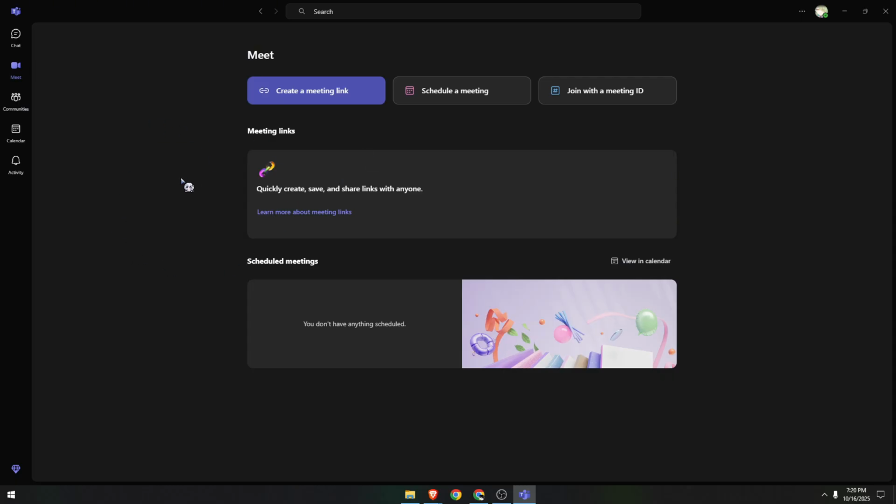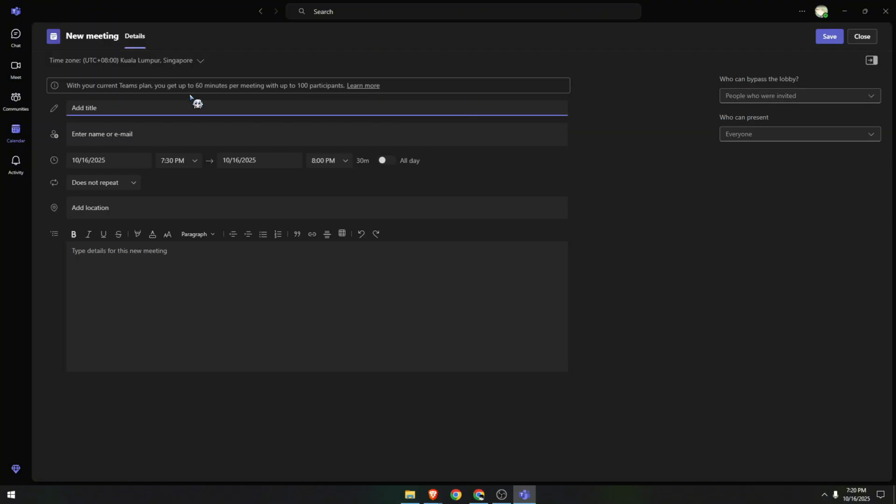Next, I want you to click on this icon over here that says Meet. Over here, click on the Schedule a Meeting button. Here, give your meeting a title, for example, a random meeting. Then you can easily invite participants. For example, you can choose by their name or email address. They will get an invite notification automatically.